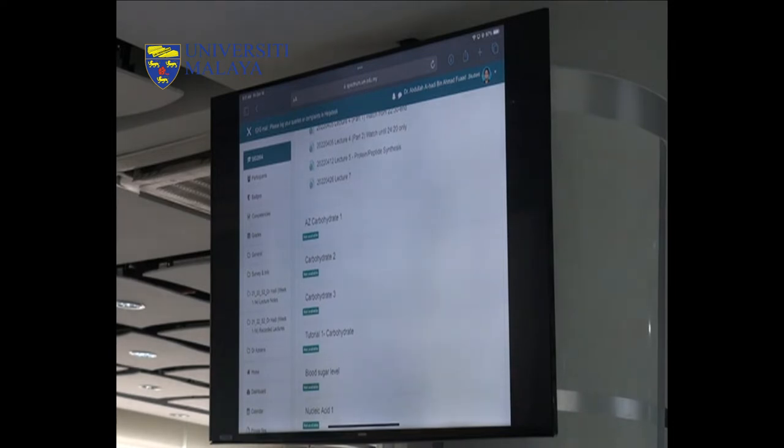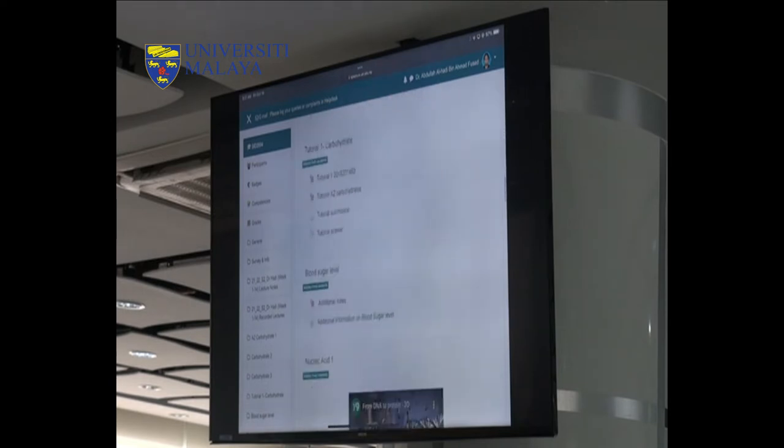Okay? So to move back to your own view, again top right hand corner and then return to my normal role. And again, voila, you will see.